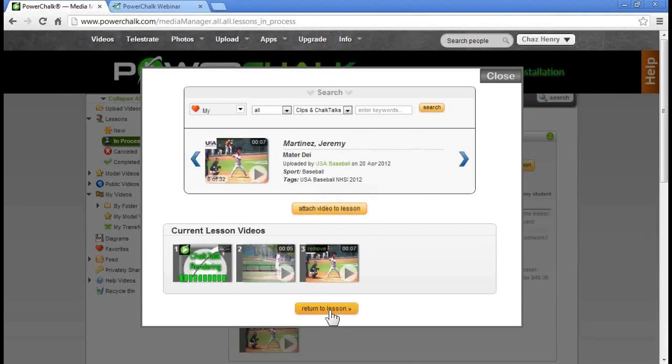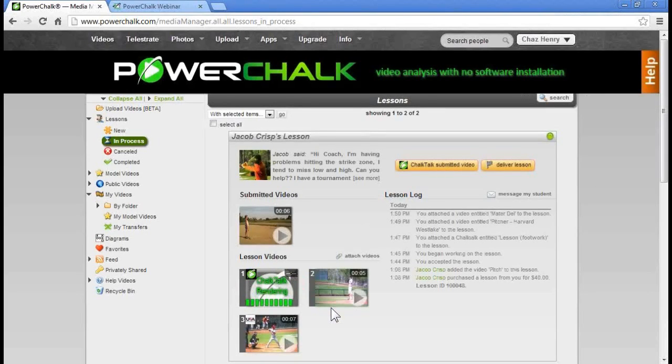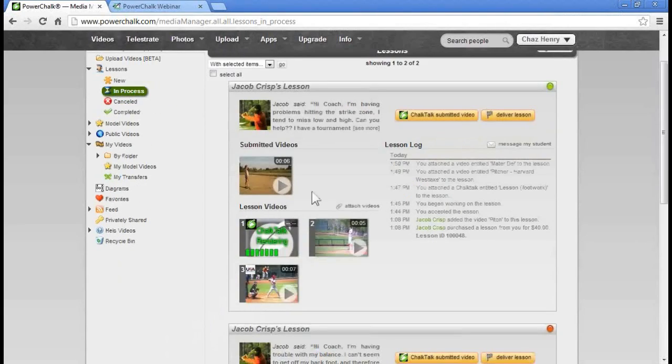You notice I've picked two out of my locker and attached them to the lesson. Now when I say take me back to the lesson, I'm done, you'll notice that this lesson has 3 videos attached to it. What I'm really doing is building up a list of videos for Addie and her parents to watch in response to the lesson that she's bought. At that point, I would probably click deliver lesson.